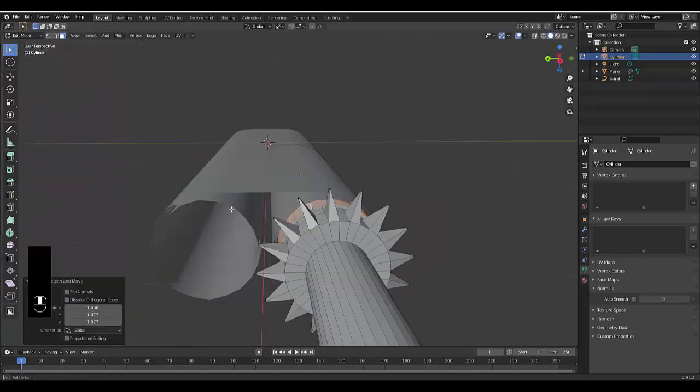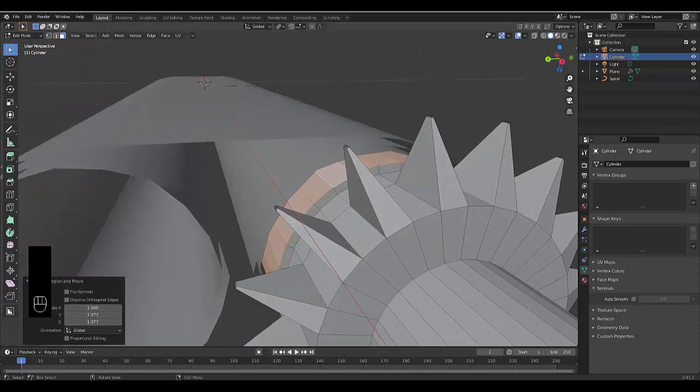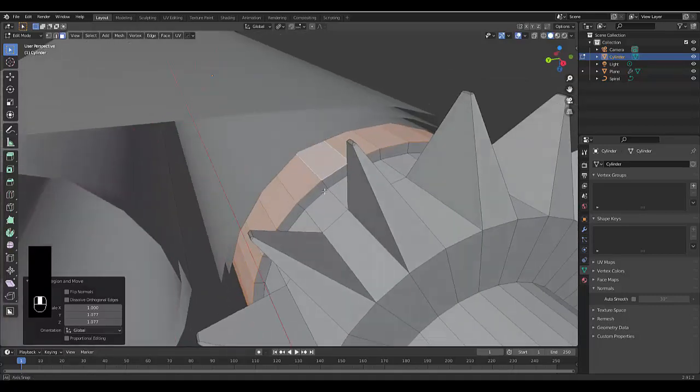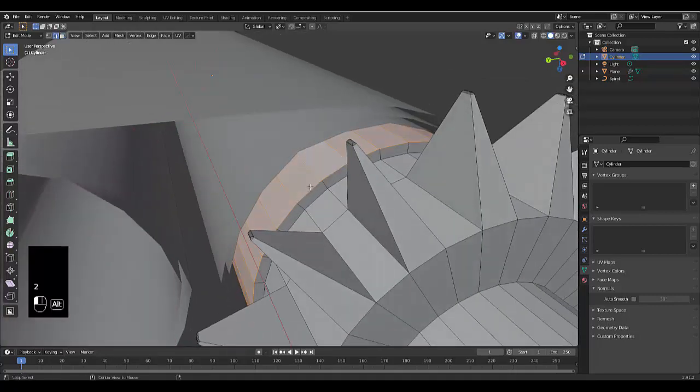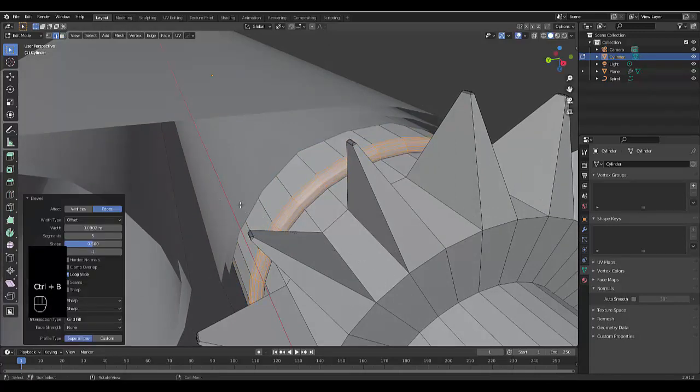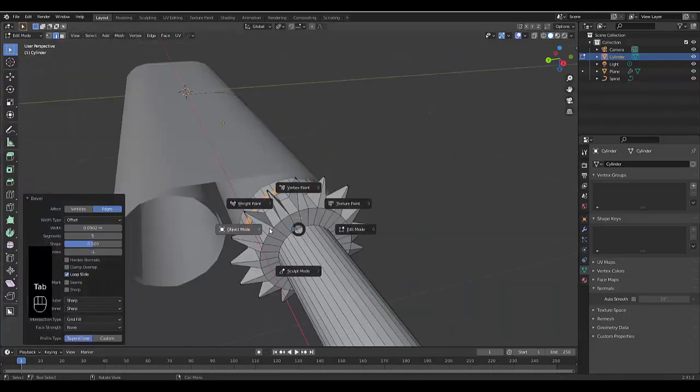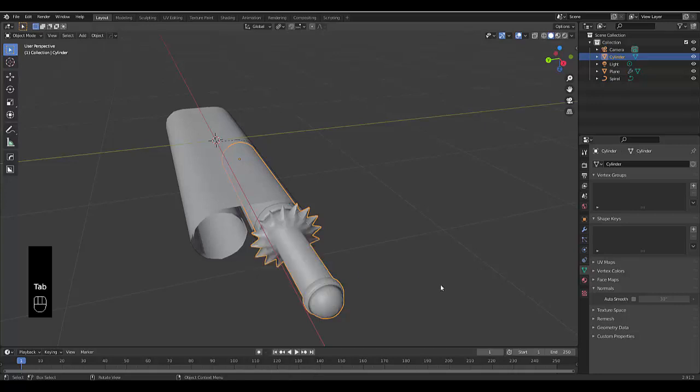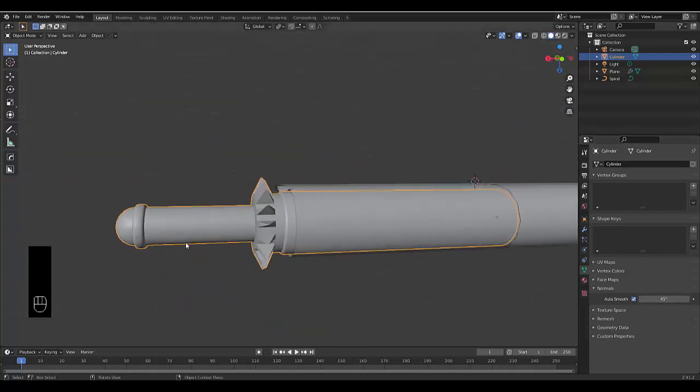Click. Take a look around. Yeah, I'm going to leave it like that for now. Press 2, Alt, select all this, Control B. There we go. Tab, object mode, right click, shade smooth, and go to the object data properties and auto smooth at 45. And yep, I'm quite happy with that.